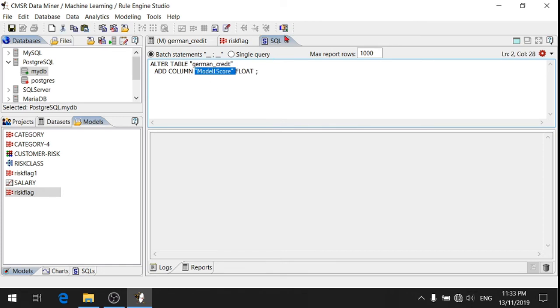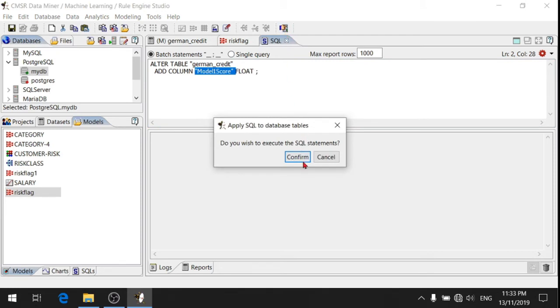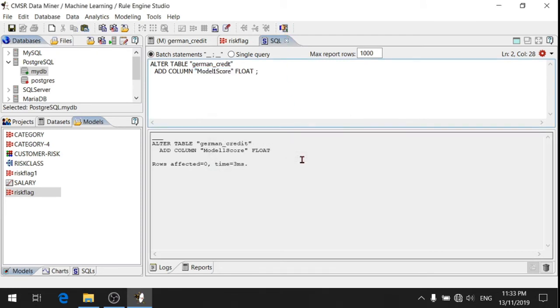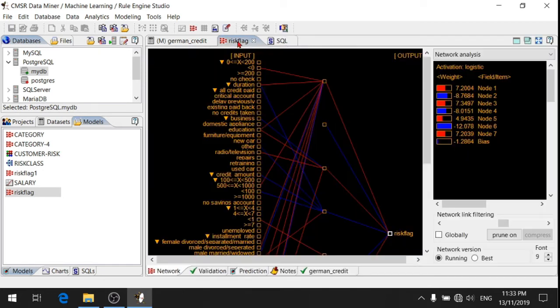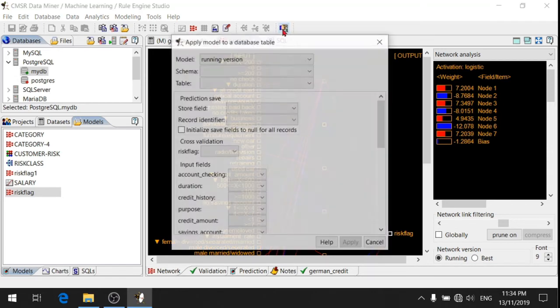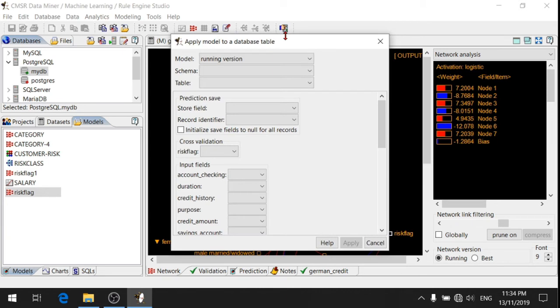Then press the Apply button of the toolbar. Press the Confirm button. Now you can use this column to store model evaluation values again and again. No need to create again. To apply a model to database, select the model. That is, make the Model tab at the front. Then press the Apply button of the toolbar. The Apply button will be enabled when both a database and a model are selected.